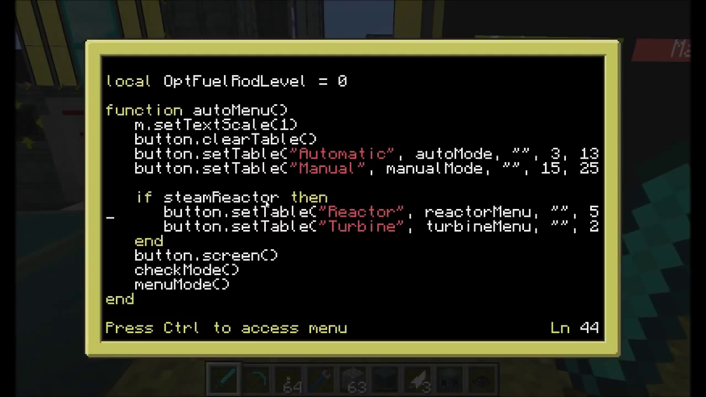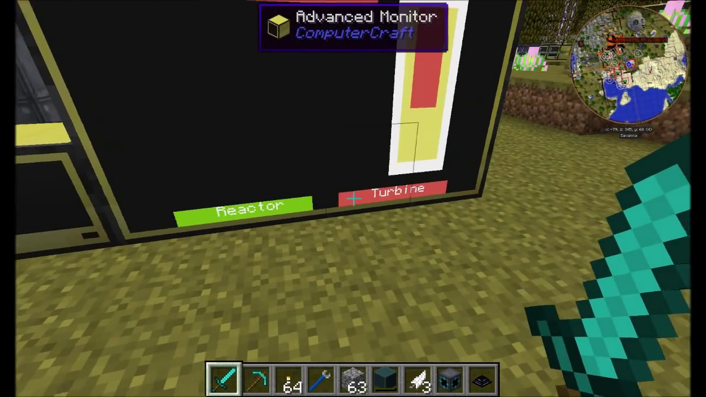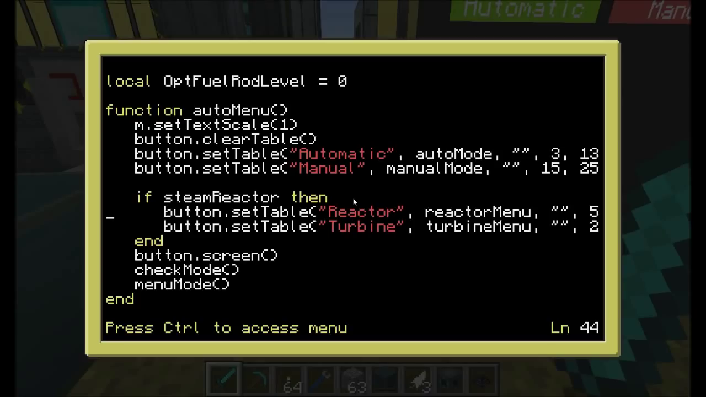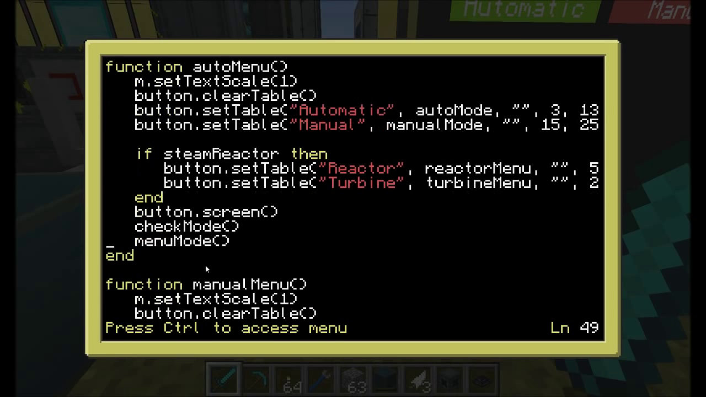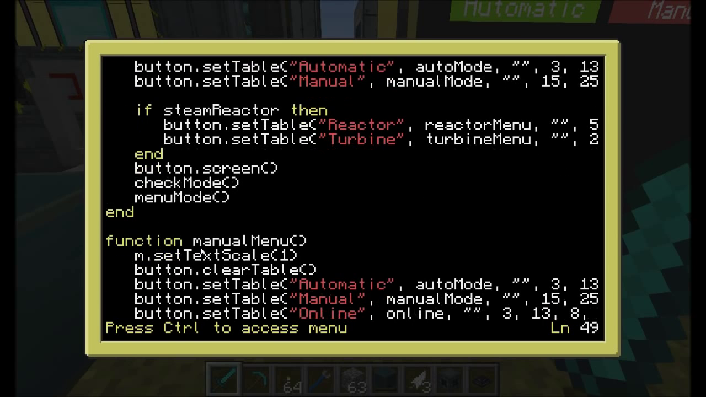We also say if it's a steam reactor, so remember we checked if it's a steam-based reactor. If that's true, then we also add the reactor and turbine buttons at the bottom. That's how, when it wasn't a steam reactor before, we didn't see those buttons. And then we call button.screen, and then we'll see what check mode and menu mode do in a minute.